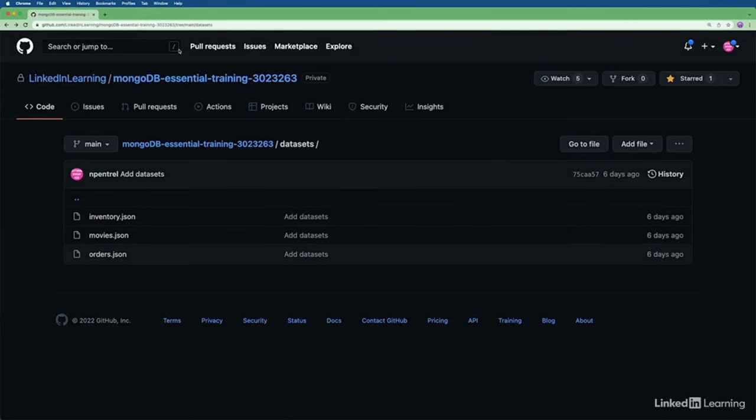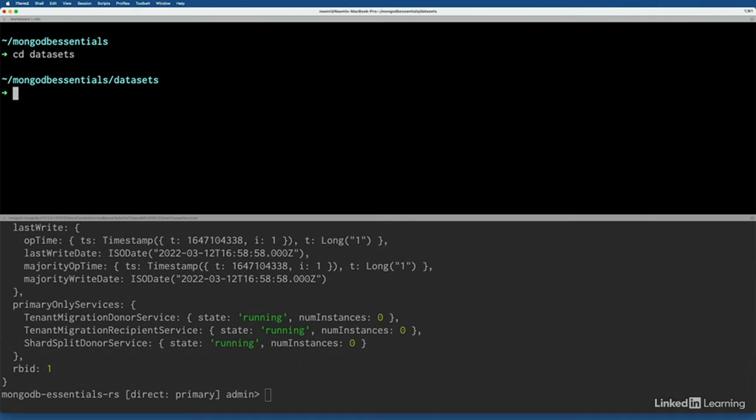The datasets that we are going to use for this course are in this GitHub repo. Please pause this video and download them to the MongoDB Essentials folder that you have created for this course. Now, I have already done that and put all of the files into a datasets folder that I've just changed into. Now, what we're going to do is import these datasets into our deployment. And to do that, we're going to use the mongoimport command.